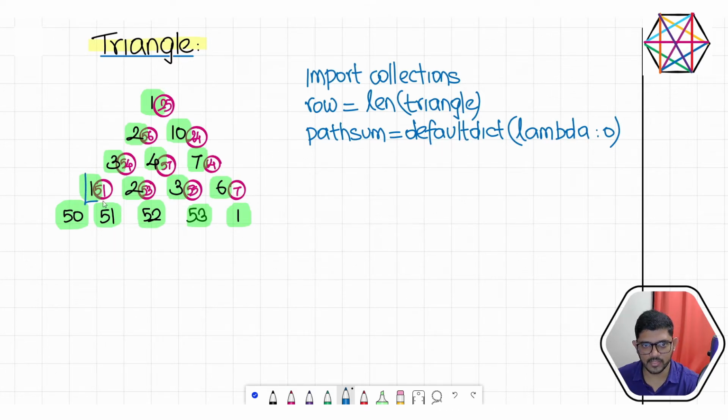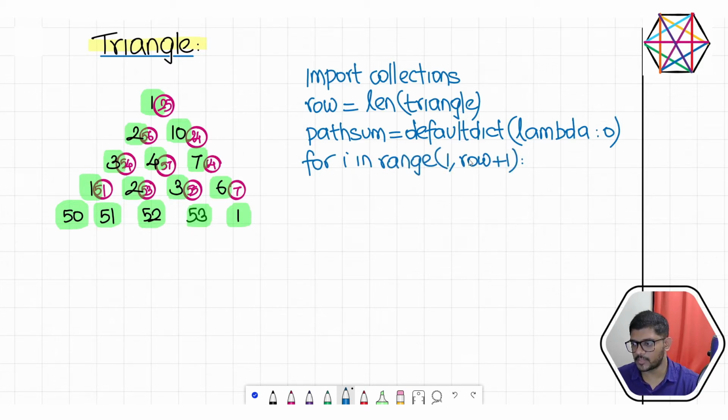For example, if this is the row under consideration, we are going to consider the 0th element, the first element, the second element, and it goes on, right? So that is the role of the inner for loop. So we will have to create two for loops. So for i in range of 1 comma row plus 1, I'll explain why it is 1 comma row plus 1. Okay, so we are starting at 1.